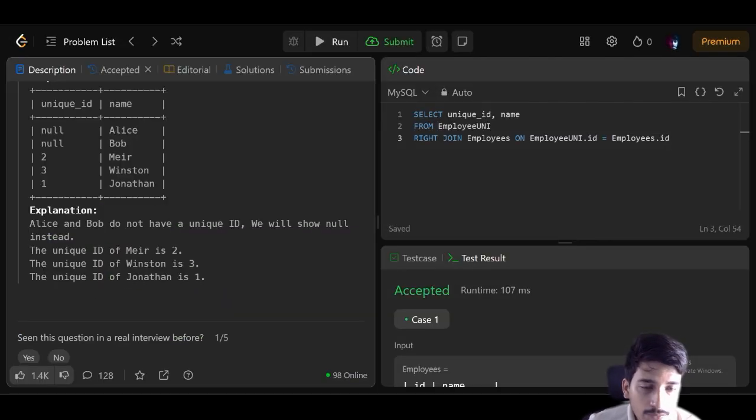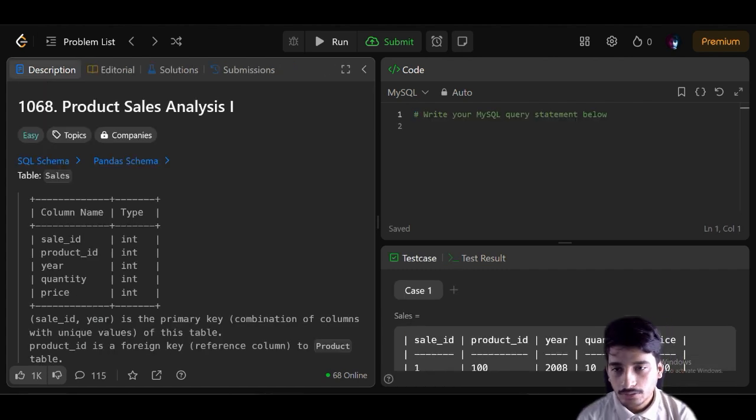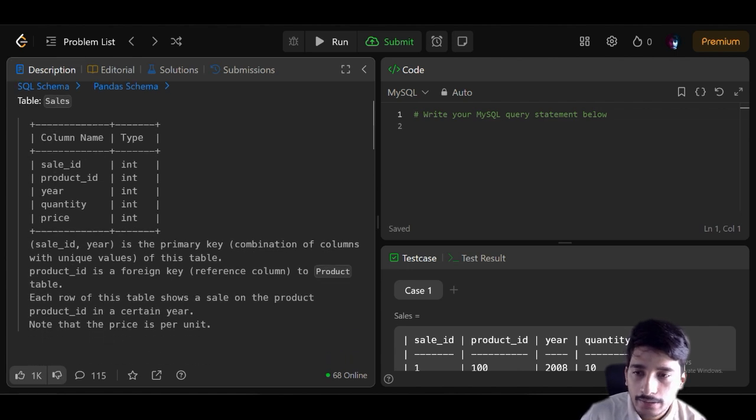Now let's move on to our next question and see how to approach it. The next question we are going to solve is Product Sales Analysis 1. First we look at what kind of table we have. We need to get clear on which table we are going to look at, what the question is, and what we need to show.